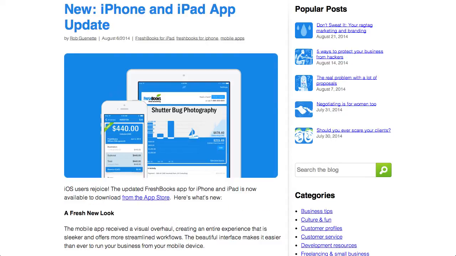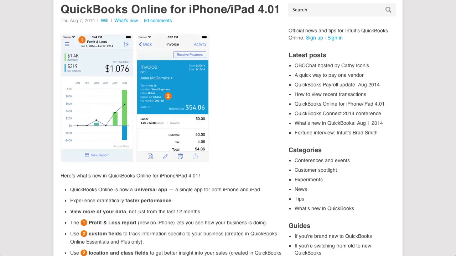FreshBooks also updated its iPad and iPhone apps with a new interface. Additionally, the mobile app's receipt capture functionality has been improved to provide clearer images.